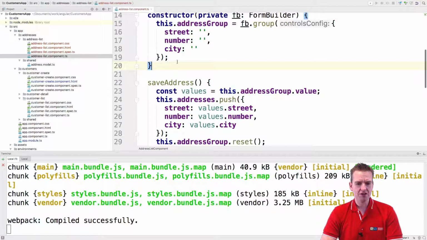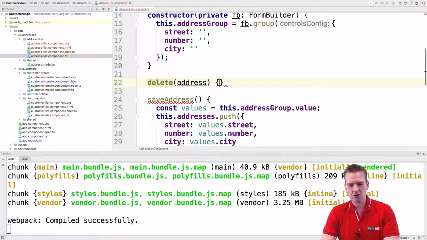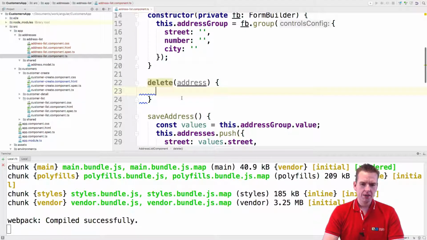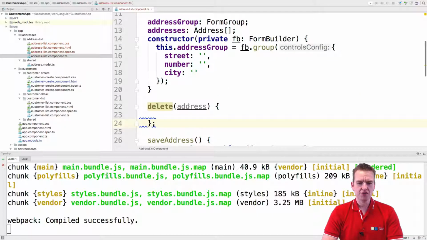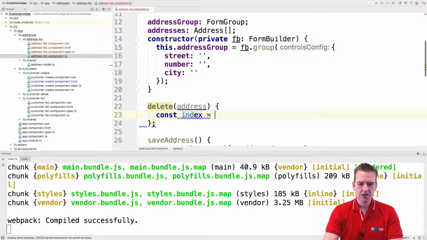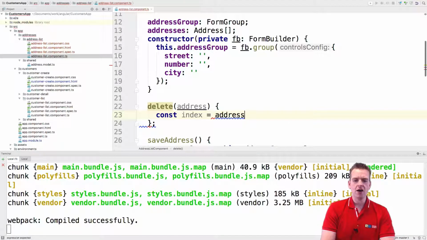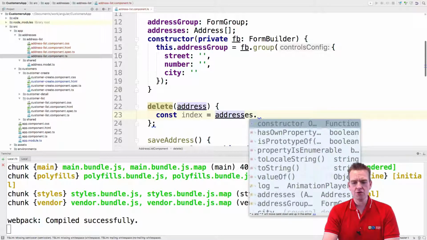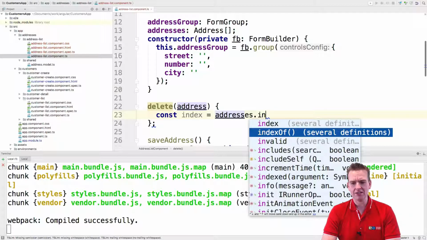We're going to need that function inside our code, right? So inside the code I'm going to add my new delete function, and there what do I need? Well, first of all I need to know the index of the address inside our addresses list, right? So I need an index, and I'll just do a const right here and say index to go and grab the index. And on an array you can say indexOf to get the actual index.